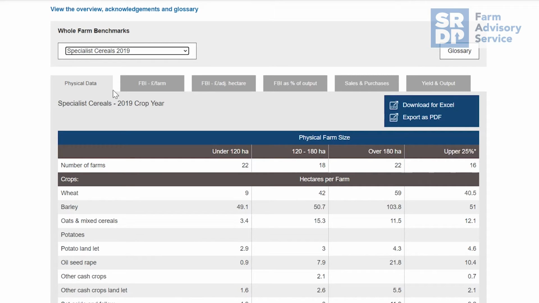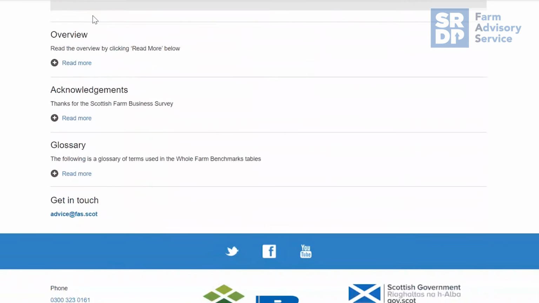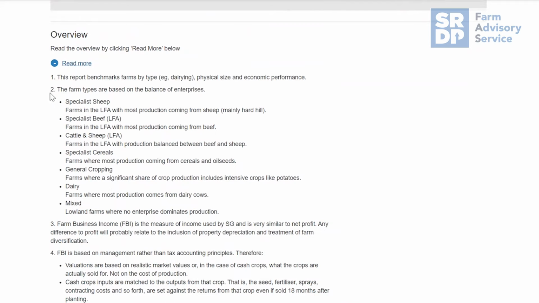If you wish to look at the farming type definitions in more detail, click the overview, hit read more, and here you can see a loose description of the various 7 different farming types. If no one enterprise dominates production, then you are a mixed farm.